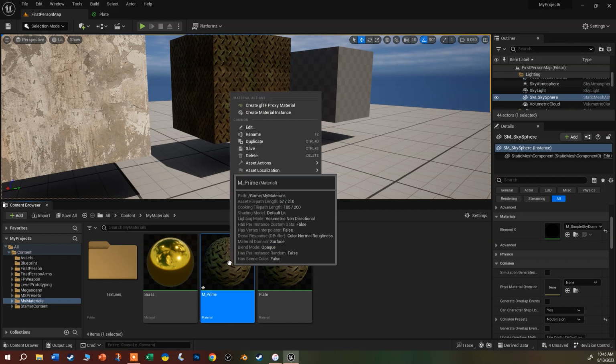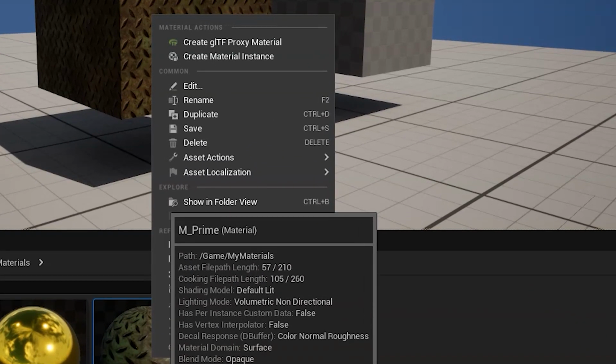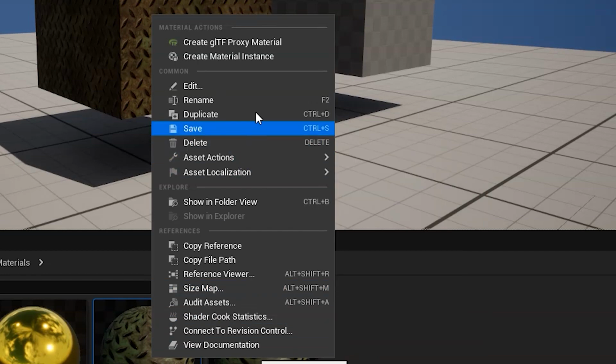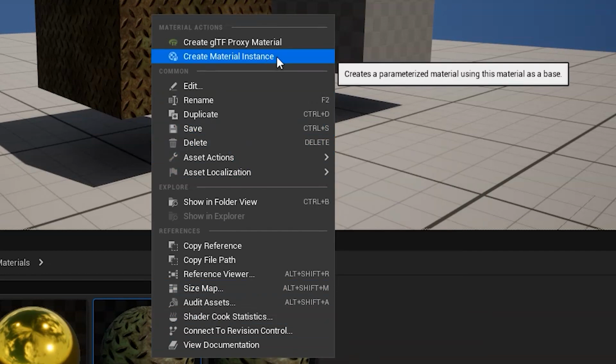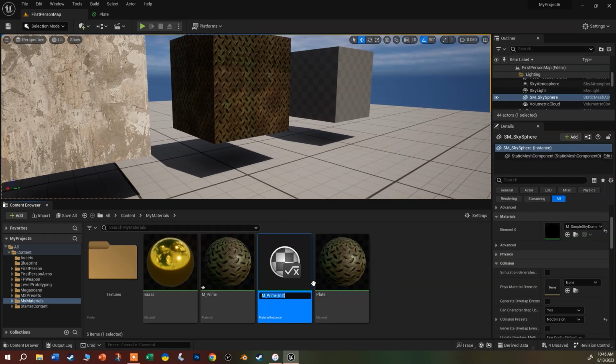So let's make an instance right now. I'm going to right click on the prime material, the main parent material that we've just created, the duplicate material. I'm going to say create material instance. It's going to be a little confusing for a moment here until we get this all sorted out. So just remember, we're not messing with the plate material right now. We're just not even looking at that.